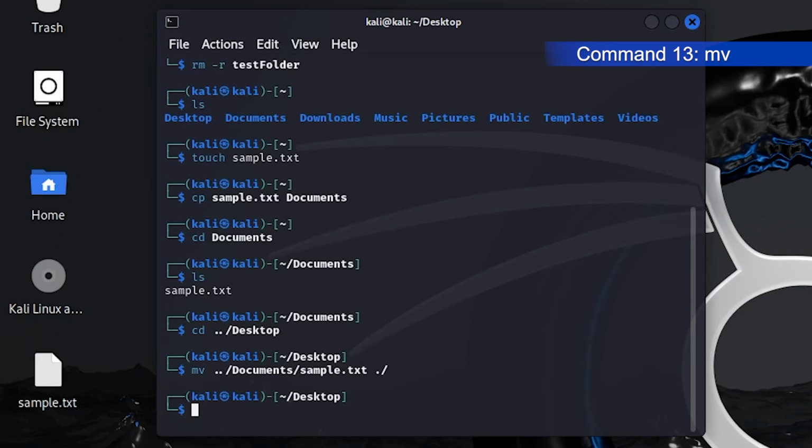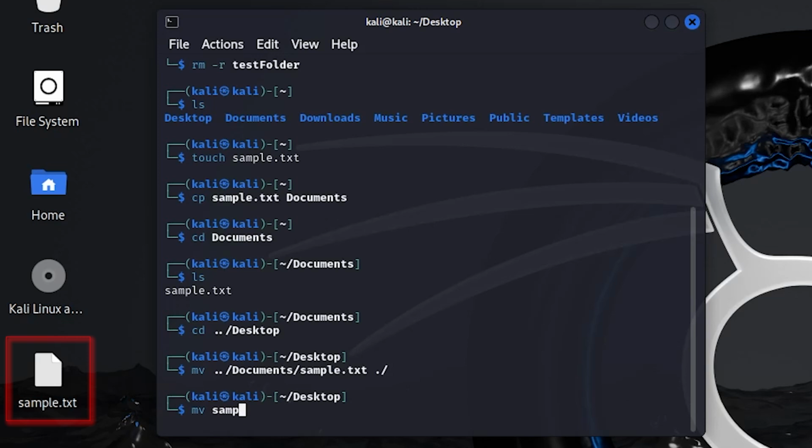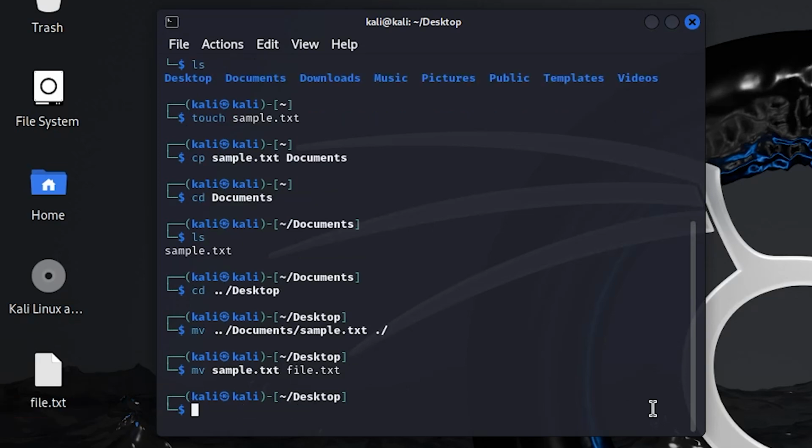You can also use mv to rename files. For example, let's rename sample.txt to new file.txt. And now the file has been renamed.